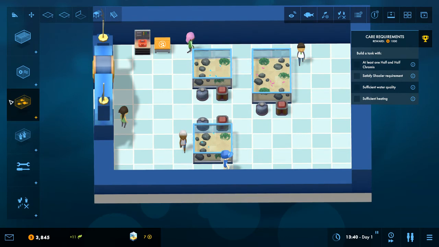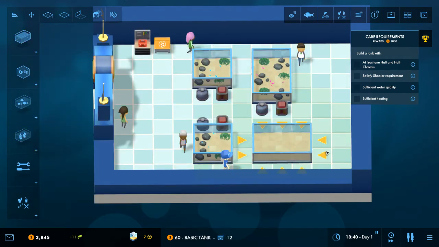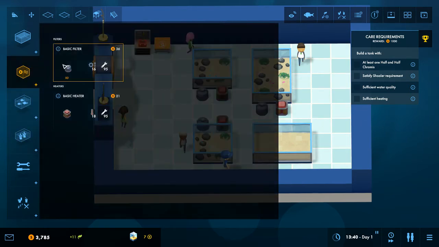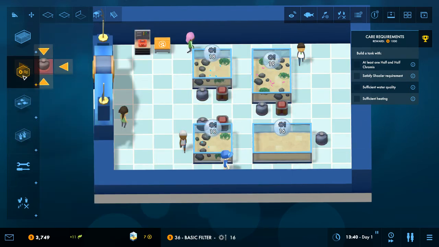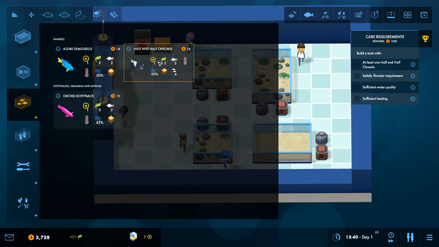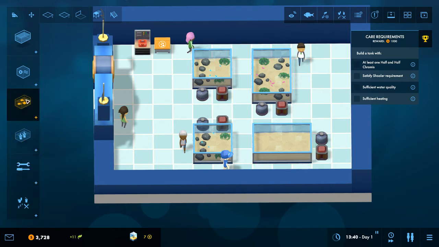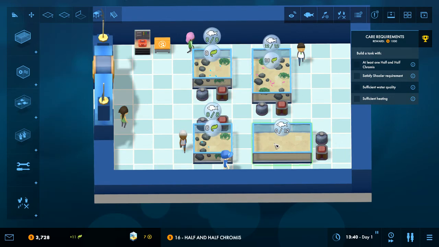Okay. And then add the basic tank, but this way instead. Then we can add this. And this. Oh, we might have to research it first. Yes. Oh no, no, we already have it. Alright. So we can add this fish to here.